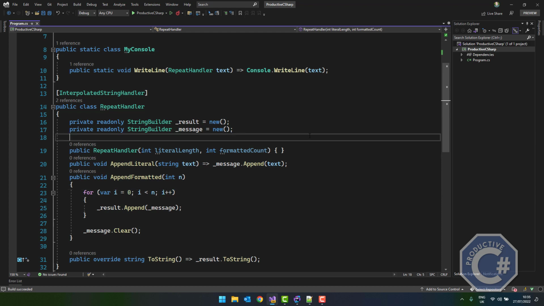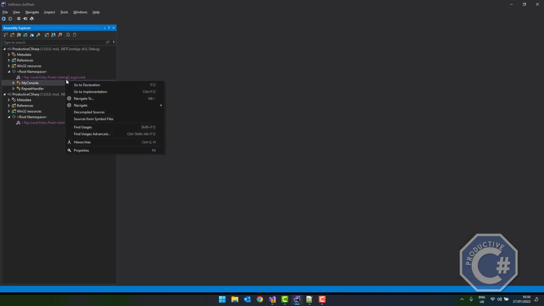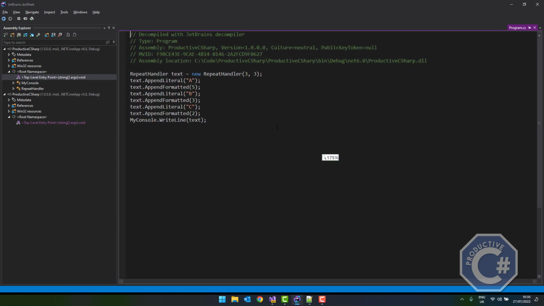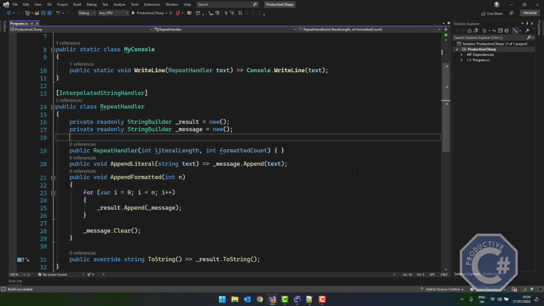So if I compile that and I go back to the disassembler, you can see it's now using your new custom repeat handler, and it's calling AppendLiteral, AppendFormatted 5, and so on, and then finally prints it to the console. Okay? This is effectively how you can create a custom string handler in C# 10.